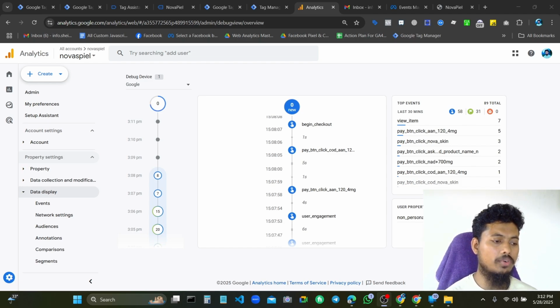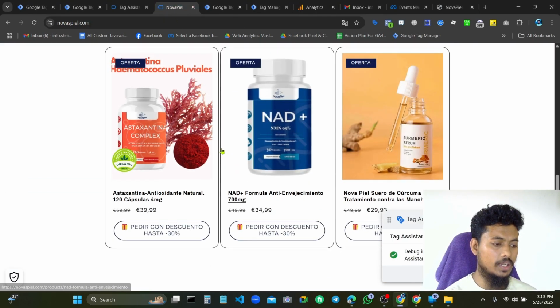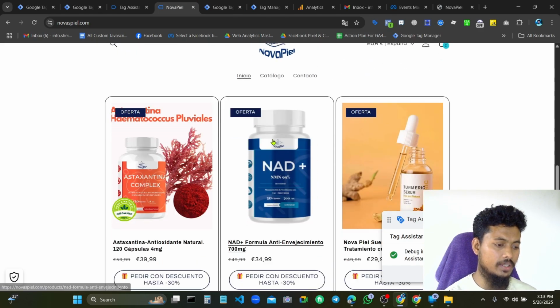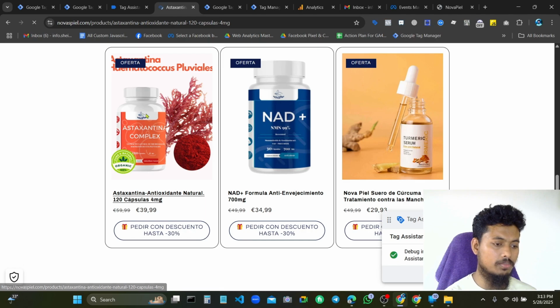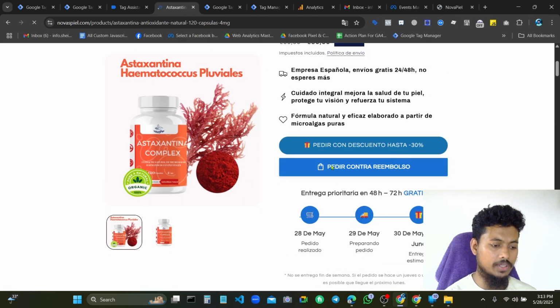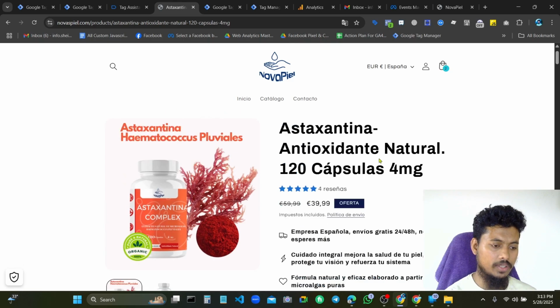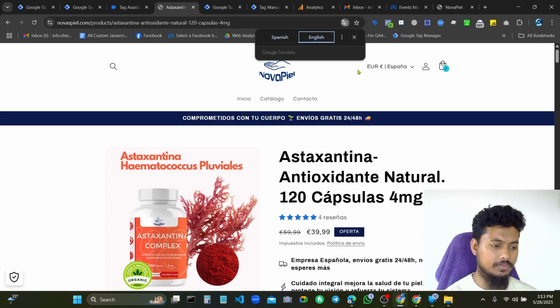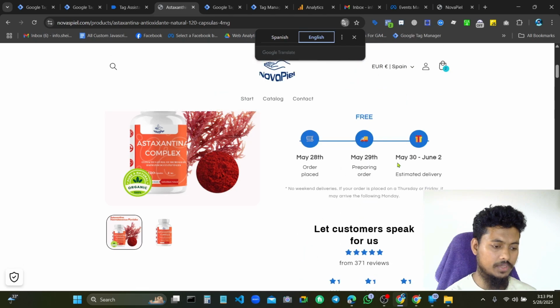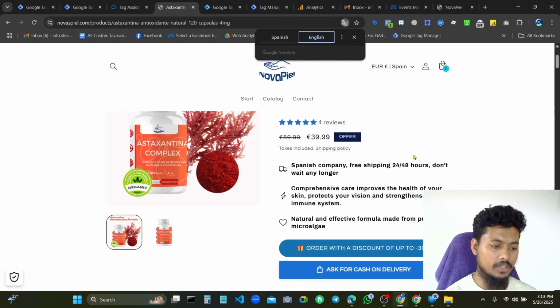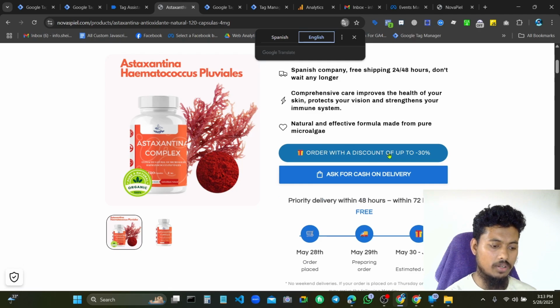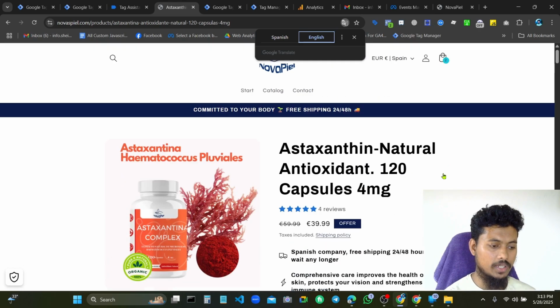So if we go to the website, they already have three products here, and each product contains two buttons, as you can see. One is order with up to 30% off, and one is cash on delivery. If we translate this page, you can see the button names are order with a discount of up to 30%, and cash on delivery.